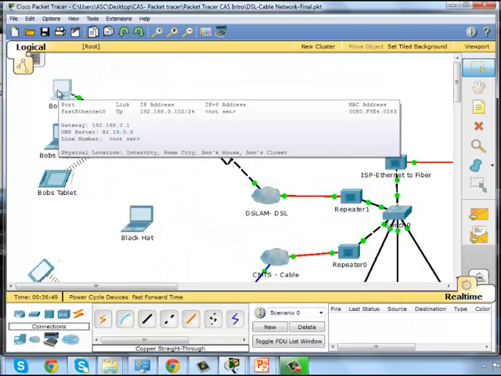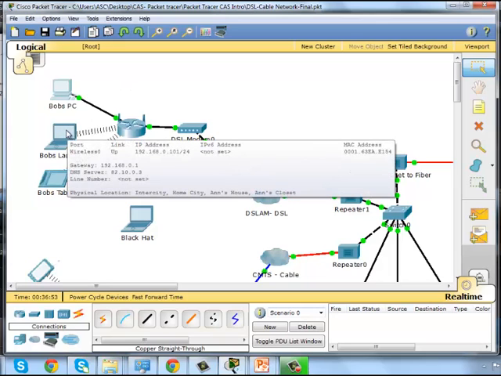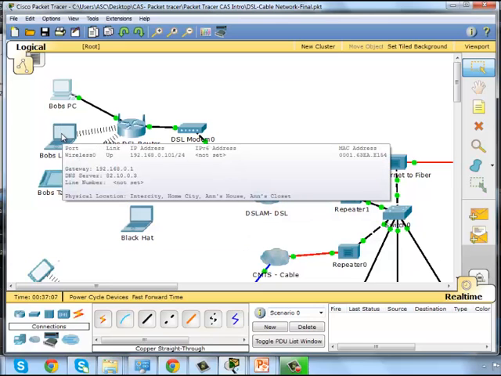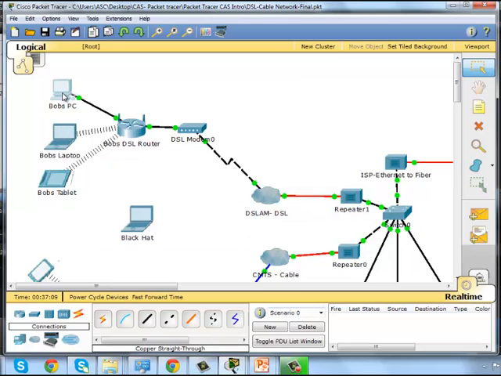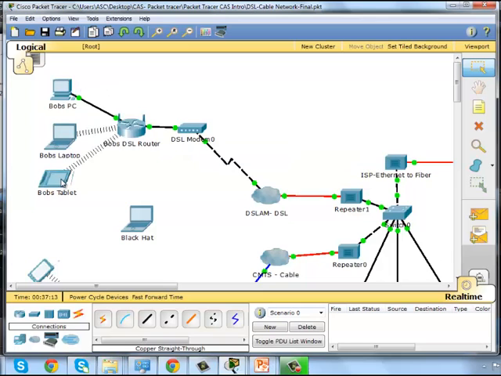If we hover over it again, you can see it's got an IP address. Bob's laptop got the IP address, so it must have been through DHCP by default, and Bob's tablet's also got an IP address, so that all looks like it's working pretty good. The tablet's got 192.168.100.100, the laptop got 101, and Bob's PC got 102. So you can see they've been given out sequentially, and they come from the router as part of the setup there. So that shows how we connected up.